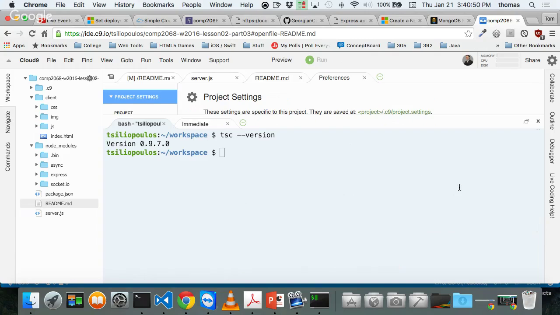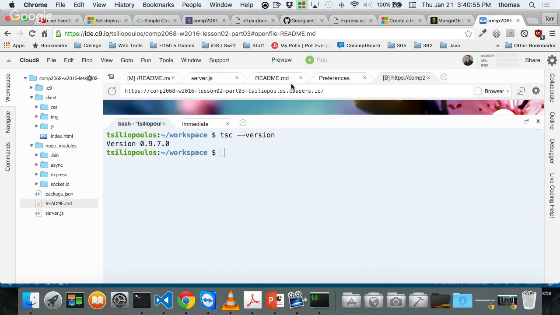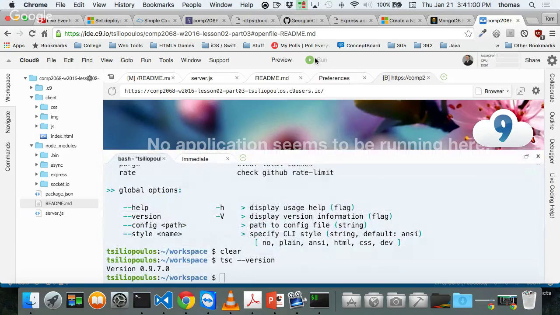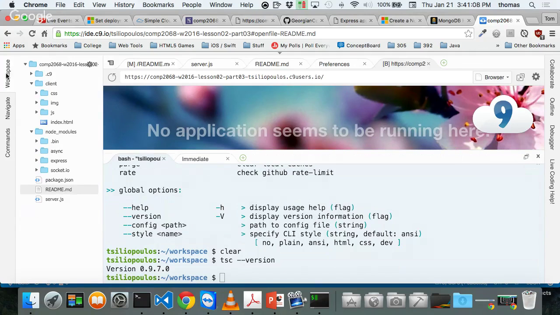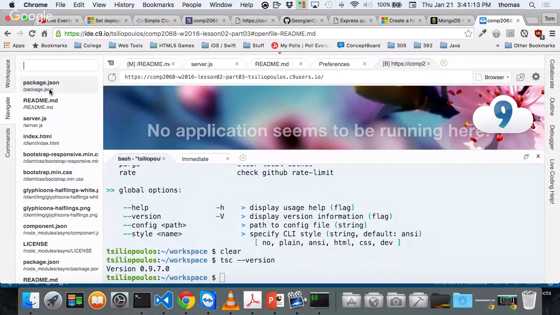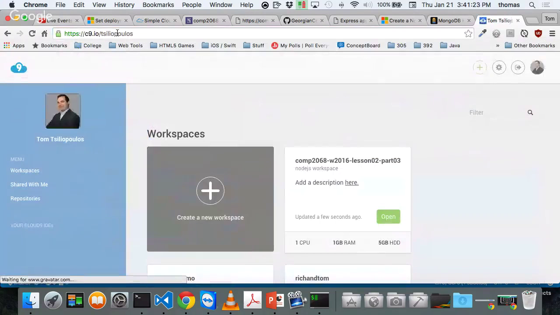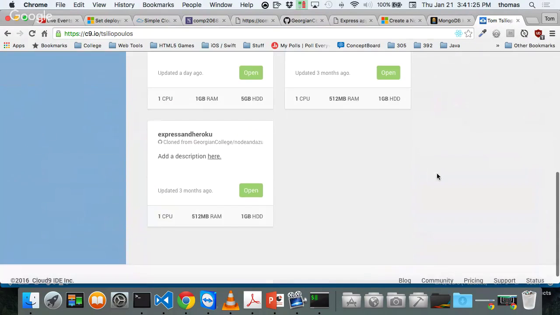By the way, I can preview and run it and everything else. I can actually create a little running application in the browser, and this is what it's going to look like. No application seems to be running, but I can create a task runner where I can run it. The whole thing is possible here in Cloud9. All right, so here's my workspaces, and if I go to navigate, I can see my package.json here. If I want to go back to the main site, I'll go back to c9.io. It's going to take me back to this place, and now I've got another workspace.